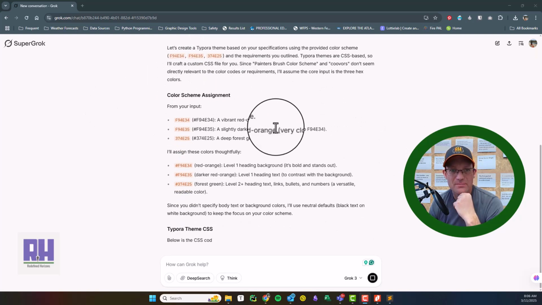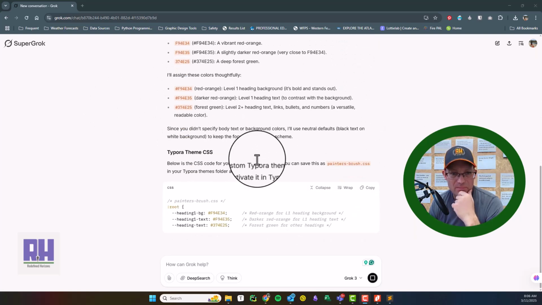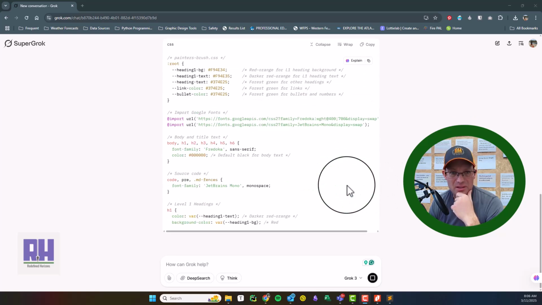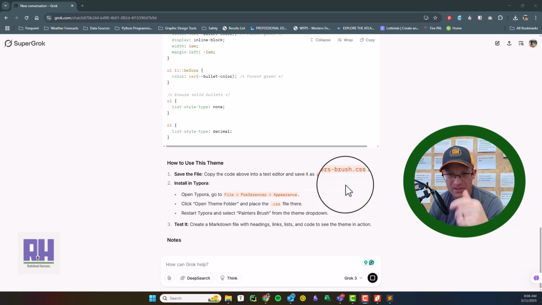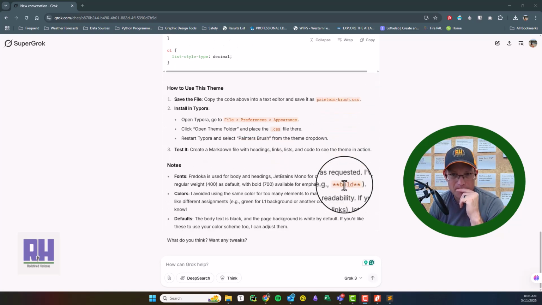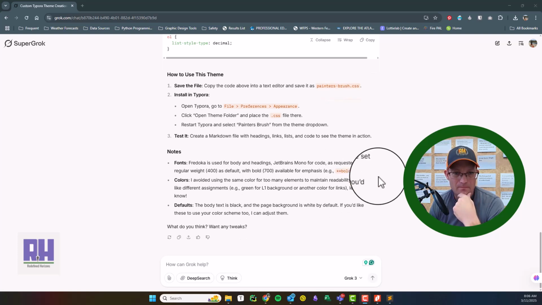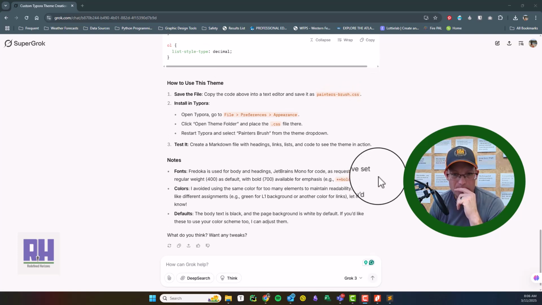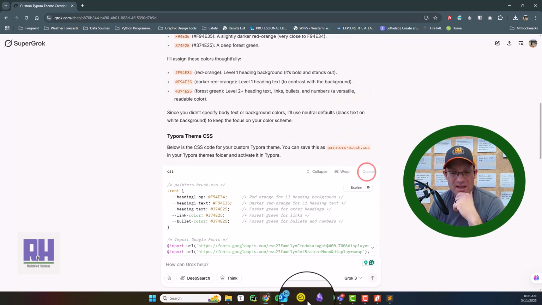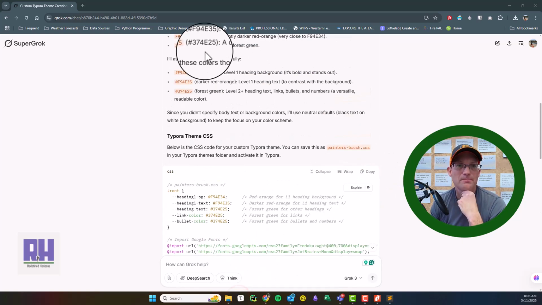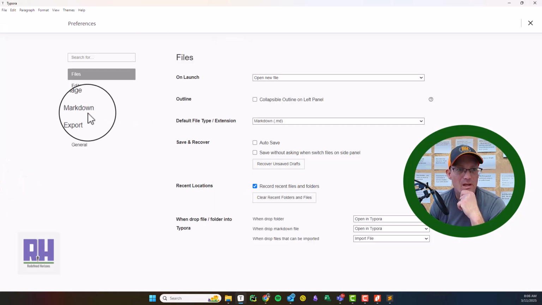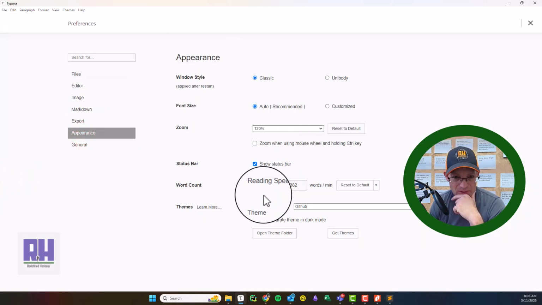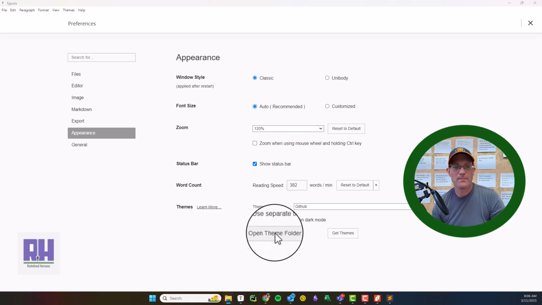It extracted some color codes there, and now it's going to build me the CSS file that we need for the theme, and then it's going to tell me how to use it. Okay, so let's just try this out now. So we're going to open up Typora, and we're going to go to File, Preferences, Appearance, and we're going to tell it to open the theme folder.